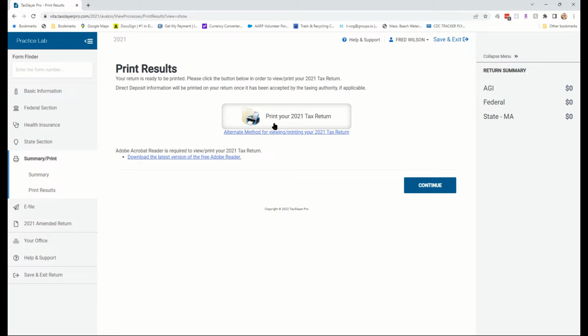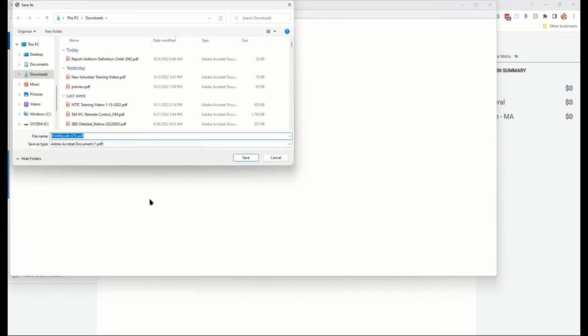Now, many people get misled by this. Because it says print your 2021 tax return, people think, uh-oh, I don't want to send this to my printer. Well, you're not sending it to your printer. When you click on this button, you're creating a PDF file, which you will then print from Adobe Reader or whatever other PDF viewer you're using. So if I click on this, it's going to come up and it's going to say, okay, where do you want to save this PDF file to? So I'm not going to continue with this because I really don't want to save the PDF.